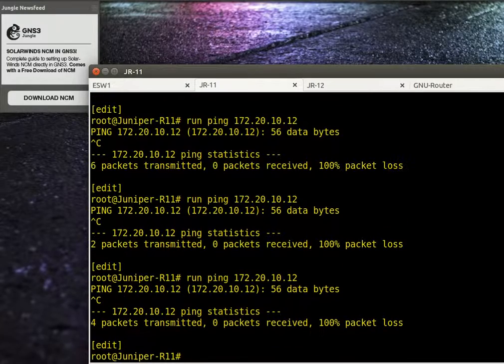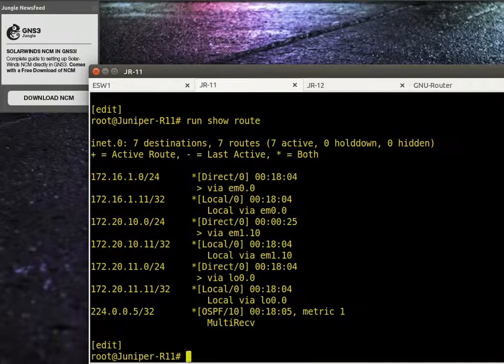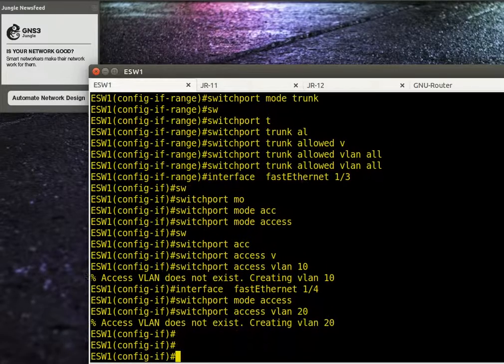Still. Okay, let's run show route. Show route shows us that we have 10.11.20.10/23 directly connected via. What is this? Yeah, 11. We need 10.10. This one. 10.10.11. I wonder what happened to this one.